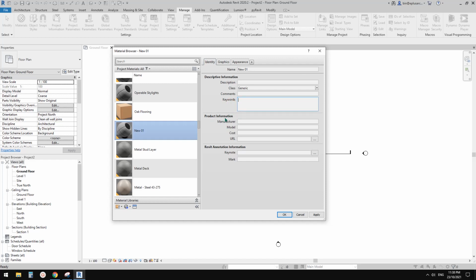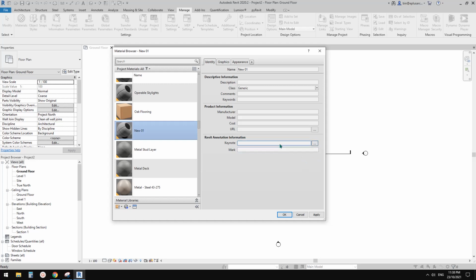Then Product Information. For these materials, you can just type in, for example, some brand, a manufacturer name, model, cost, and a website address. These two are quite useful. Let me quickly show Keynote. If you're going to use Keynote, you need to do some setting first.